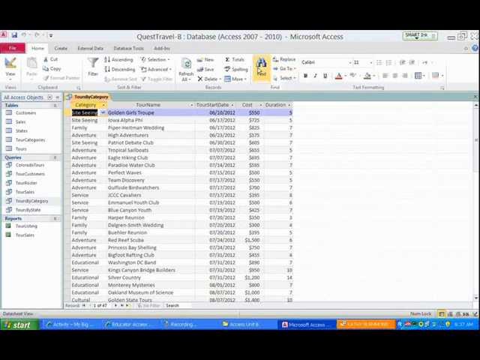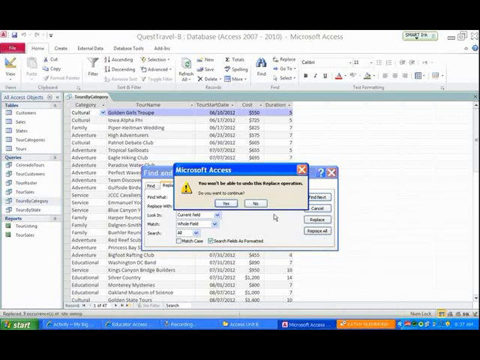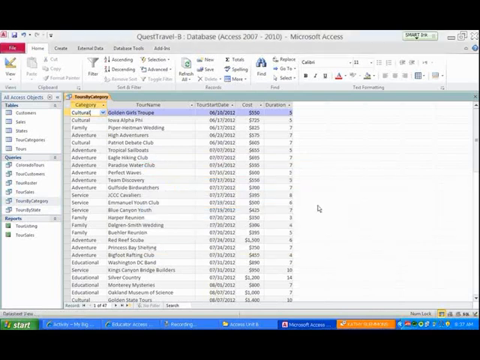Okay, now we're going to click the Find button, and we're going to type Sightseeing. And then we're going to click the Replace tab, and we click Replace With, and we're going to type Cultural. And we're going to click Replace All. And yes, we want to continue. And then we're going to click Cancel. So it replaced all sightseeing with cultural.